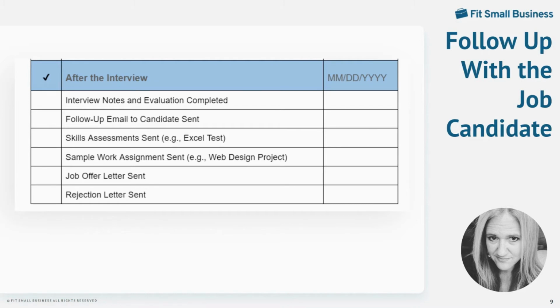For your top candidate, you will want to prepare a professional job offer letter that includes a start date, salary range, and benefits information, as well as a little bit about your company and culture.